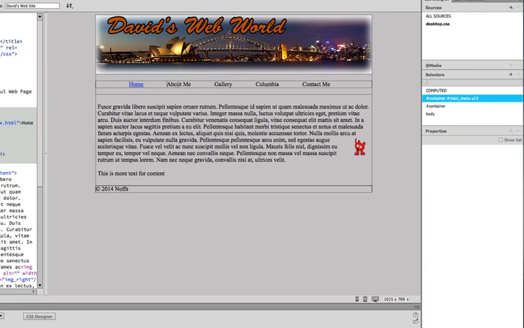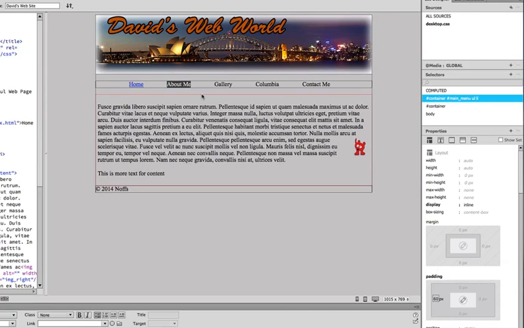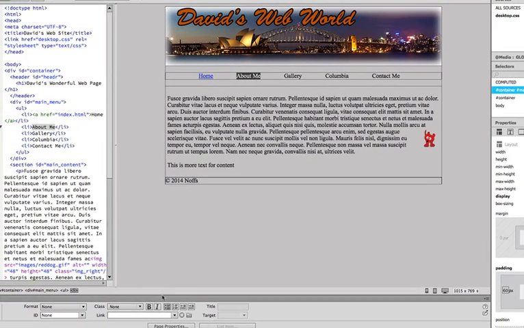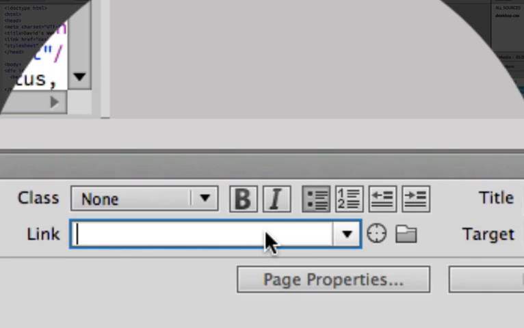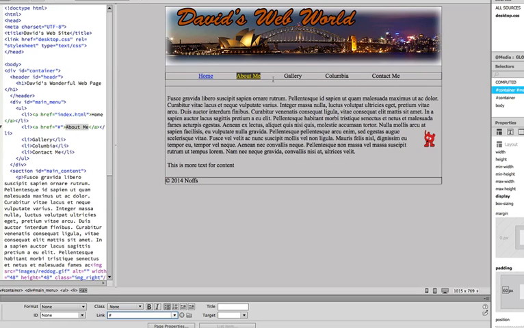And then About Me. Now I don't have an About Me page yet, so I'm going to still highlight it though because I want it to look like a link for styling purposes. So I highlight About Me and I'm going to go to link and I'm just going to click on the pound sign and hit return, and you notice that turns it into a link but it doesn't go anywhere. That sort of link is called a null link.